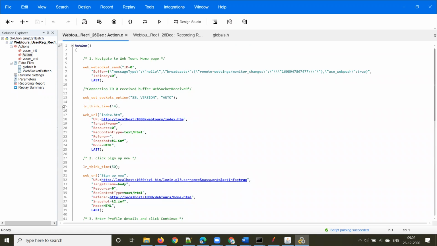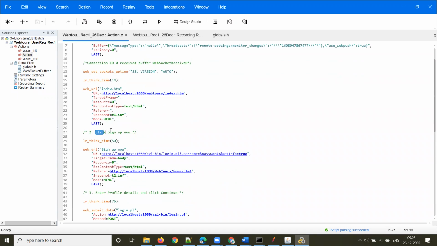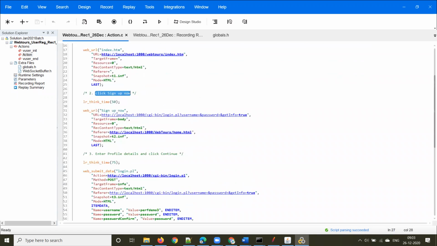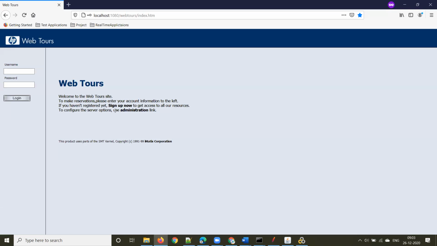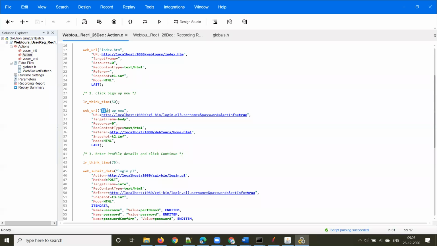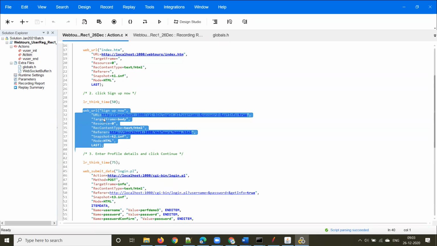Now let's understand the script. We have kept some comments while recording the script. You can see the comments like this: navigate to web tools home page. Second comment is click sign up now, and we clicked on this sign up now link. So this is the corresponding step, the corresponding request that went from browser to server.